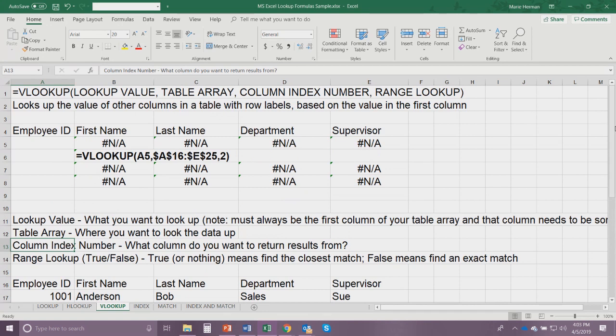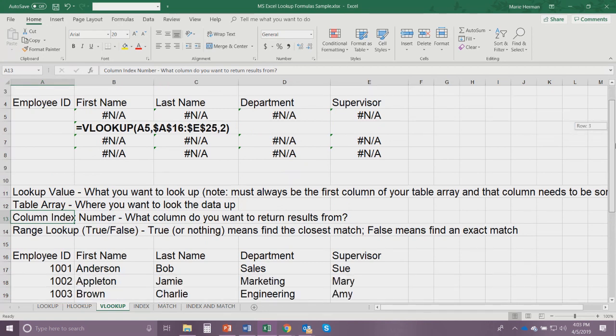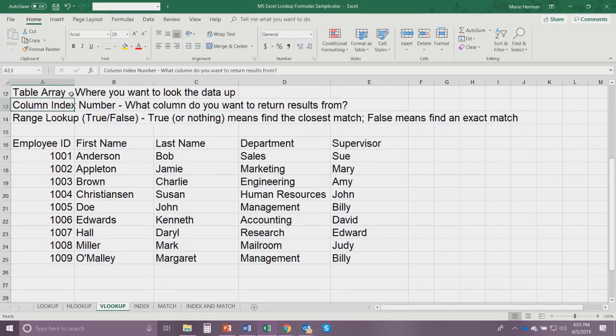So looking back at my data here, if I type in my employee ID number and I want to get the first name of the employee, that's going to be column number 2. Column number 1 is employee ID. Column number 2 is the first name. Column number 3 is the last name. So that's what that is referring to with the column index number. What column do you want to return results from? And it's going to be on the same row as whatever your employee ID is.